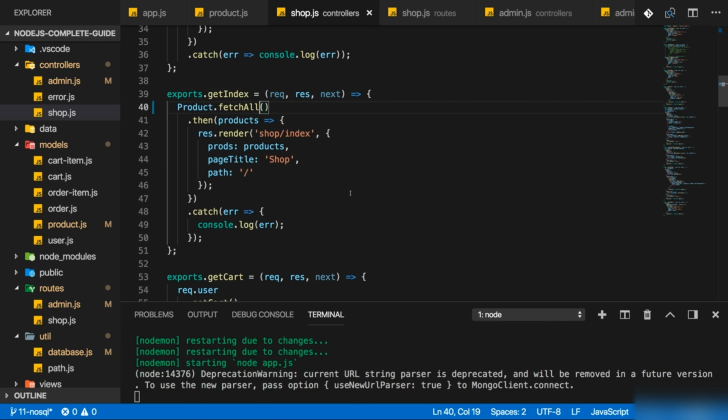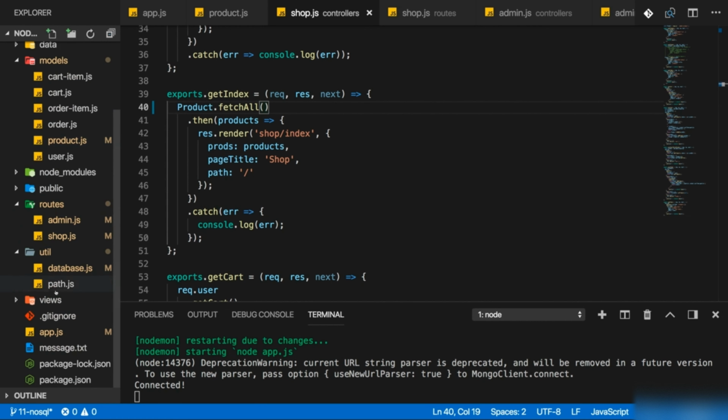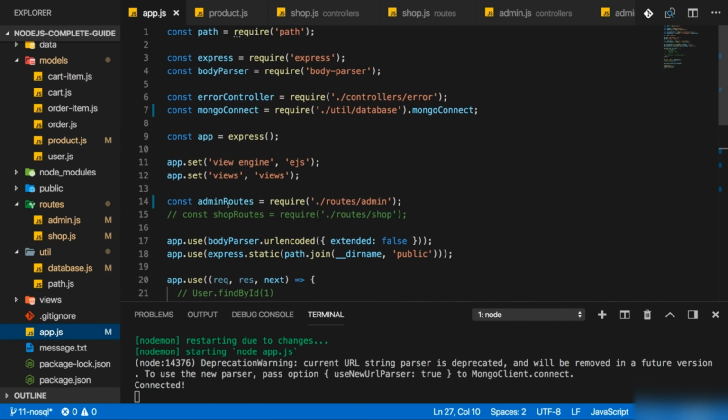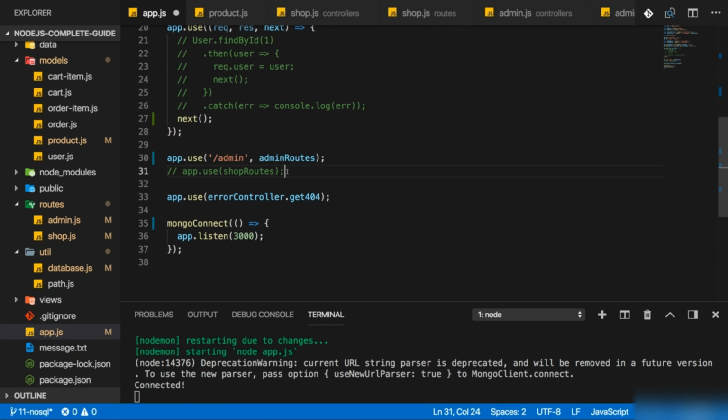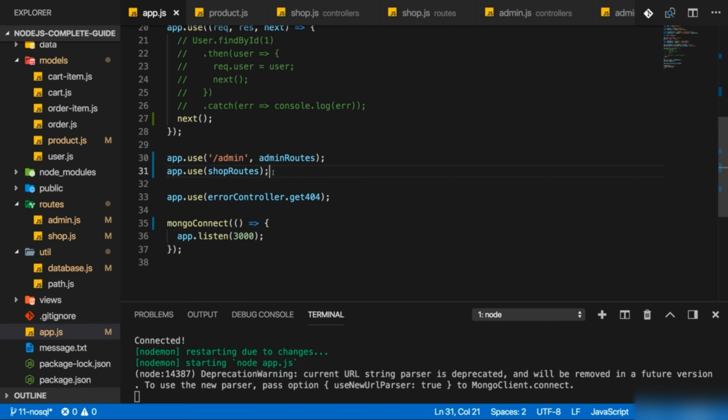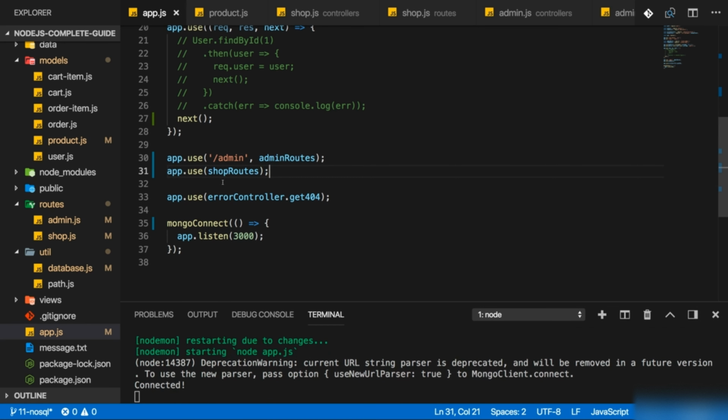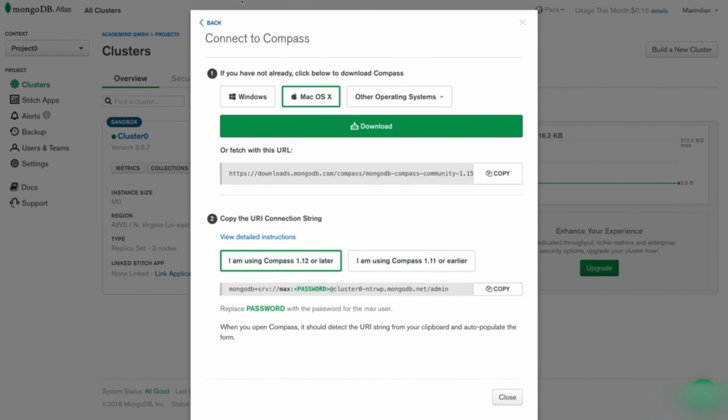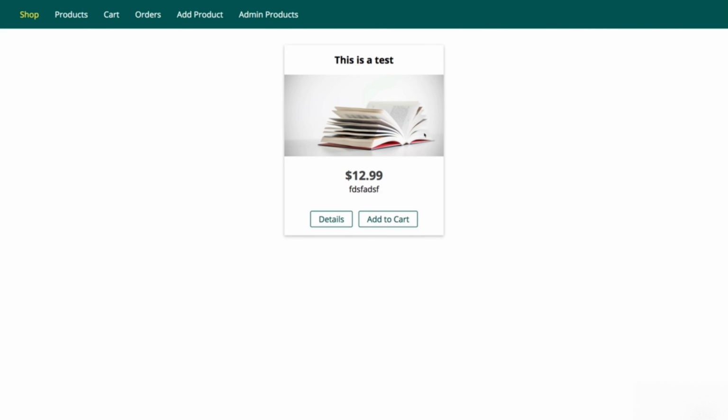Okay, so now I got some code in place. Let me go back to app.js finally and comment in that shop routes import. And not just comment it in, of course, but also uncomment this middleware down there. And now we hopefully have a setup where we can actually reload our root route, let's say, so just localhost:3000. And here we go. Here is our product, just like that.